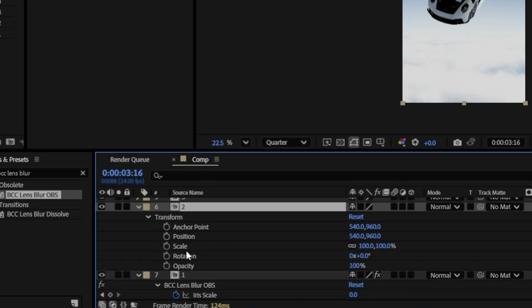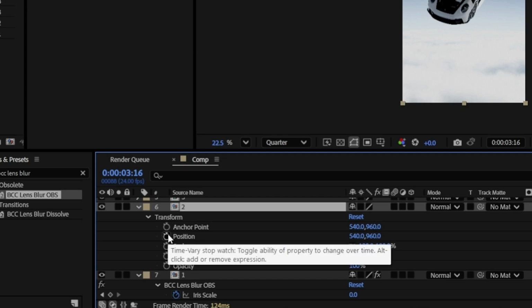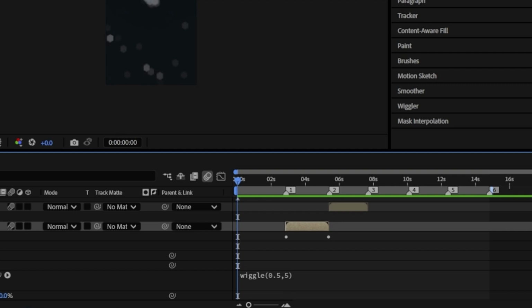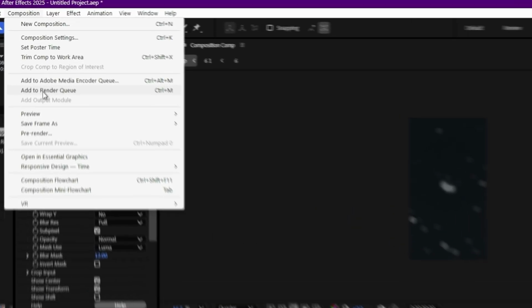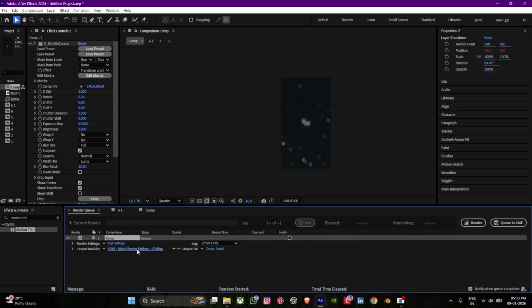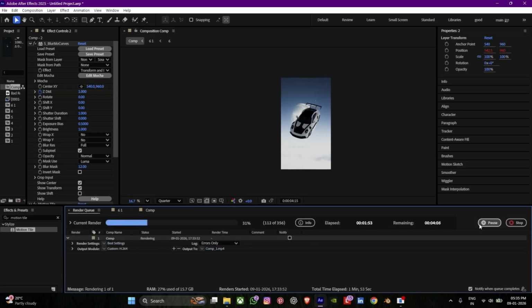Open properties, transform, hold Alt and click on this stopwatch icon. Add wiggle expression 0.5, 5. Now go to composition and add to render queue and press render. And this is how you can make car falling from sky effect for beginners.